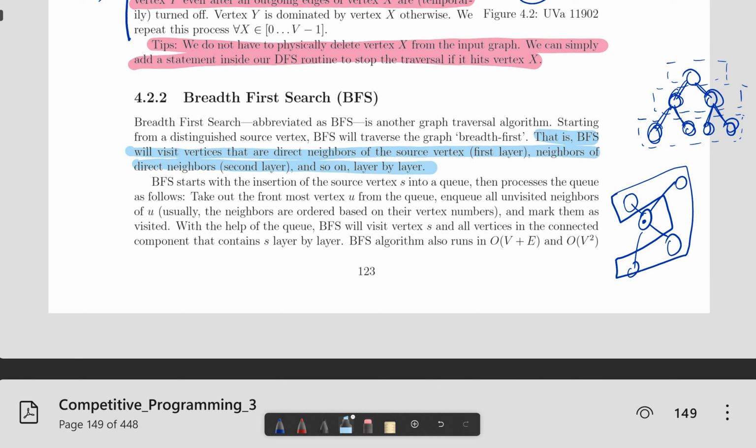And on the vertices in the connected component that contains S, layer by layer, is the BFS algorithm. Okay, so I just read it. I hope you have understood. BFS starts with insertion of source vertex S into Q. First, this will be inserted.